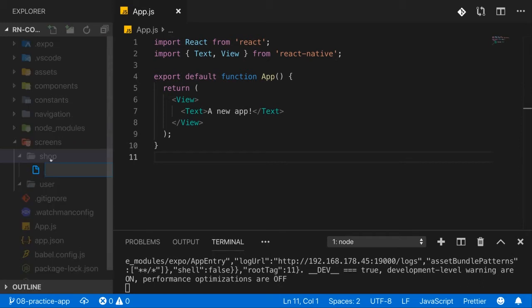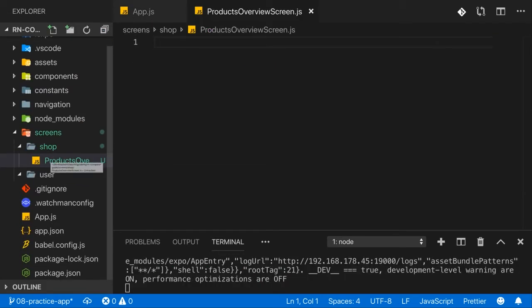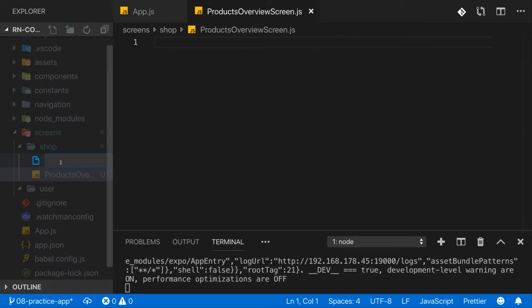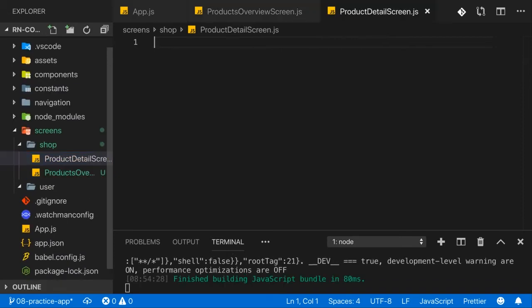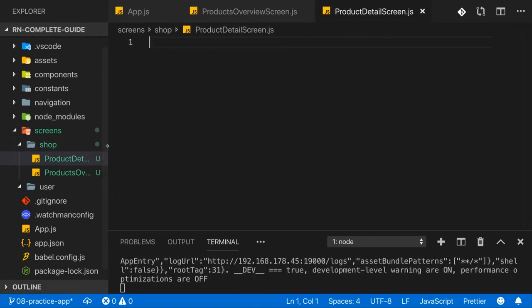So in the shop folder here, for example, I want to have my products overview screen, and that will be the screen we see when the app loads, where we have all the products to work with and where we can then select a product or directly add it to the cart. We'll therefore also need a product detail screen. That's the screen we see when we select a product and we want to learn more about it. Then we can click it or tap it and are taken to that detail screen.